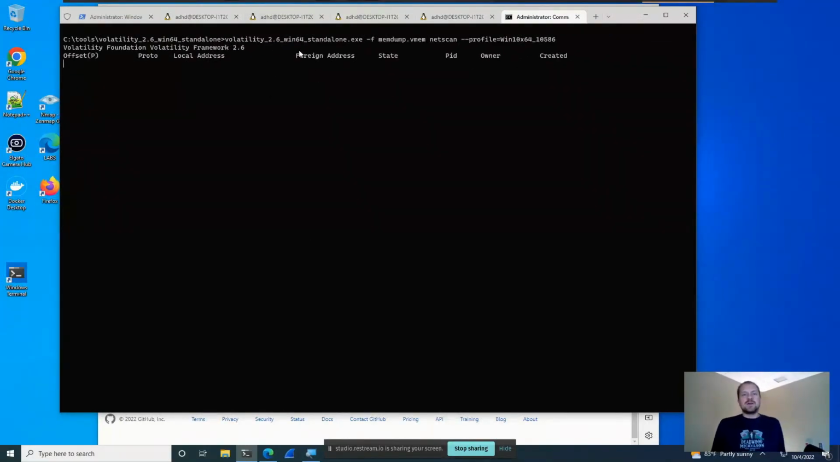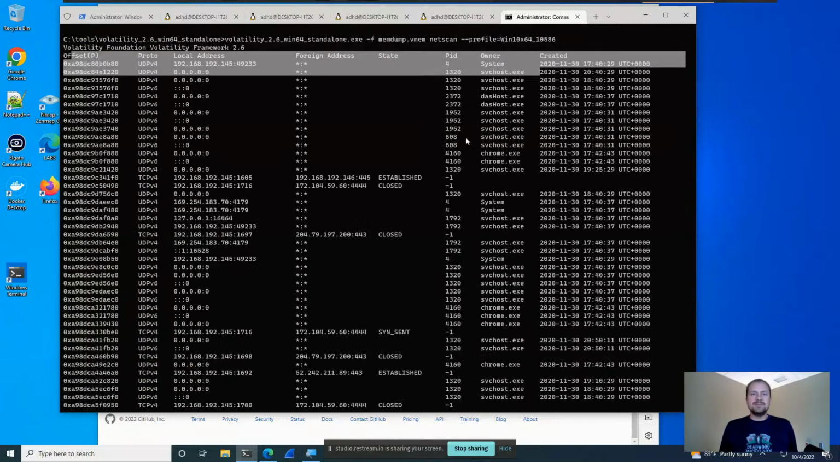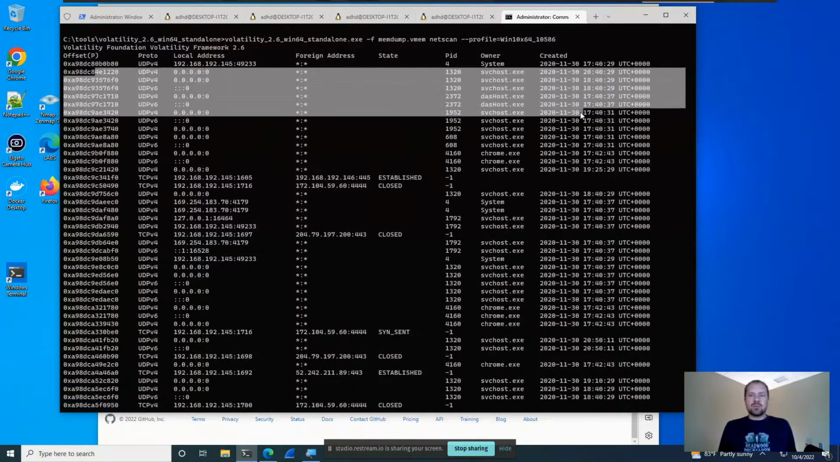So here in a second, I'm running Volatility, an older version, and we're running NetScan by itself. It's going to take a few moments for it to run. And it starts out looking pretty solid.